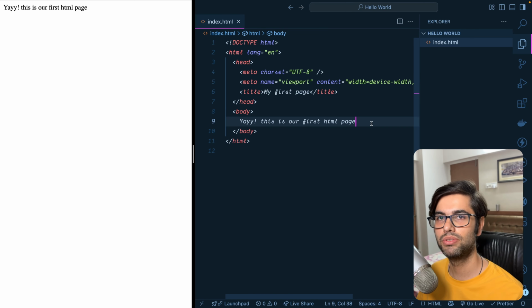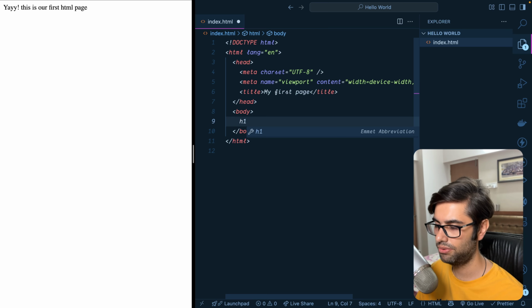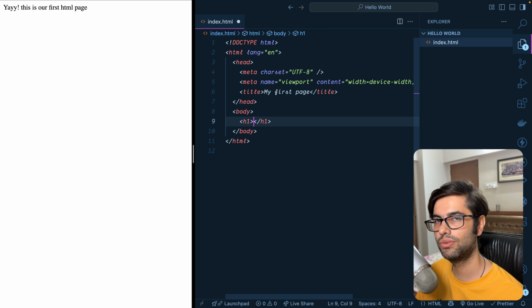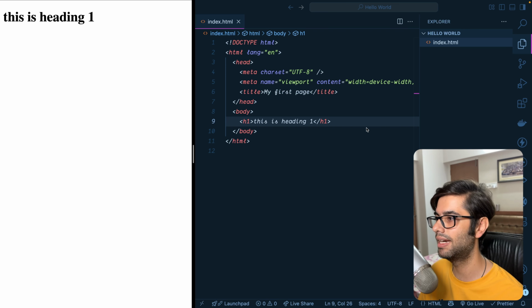We'll learn about some new tags right now. So there are different tags available in HTML which you can use to add headings. In order to add a large heading, you can make use of the h1 tag. All right, so you just hit tab and VS Code will complete the tag for you. And inside the tag, you specify the content. So this is heading 1. Let me save this. Let's refresh our page so you can see the heading tag over here.